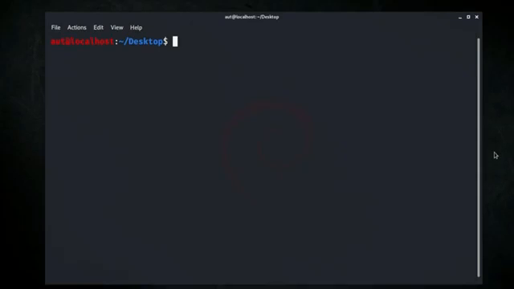Now let's create a file using the touch command. So I will type touch space newfile, which is a file name. You can give whatever name you like. Now let's check whether our file is created or not by typing the ls command. So here our file is created. You can see there is a new file on the desktop.